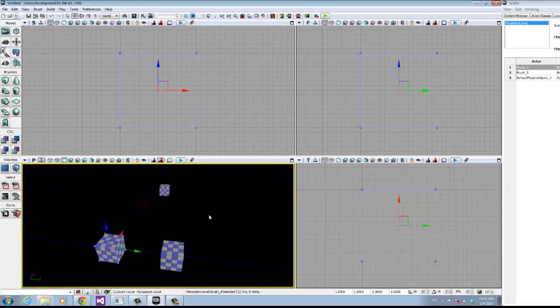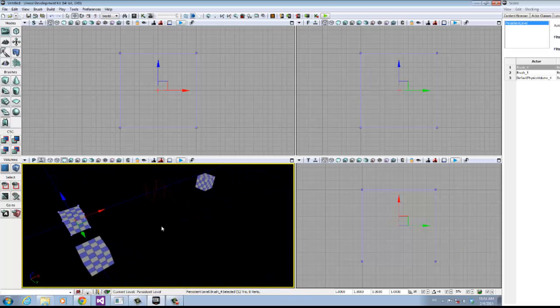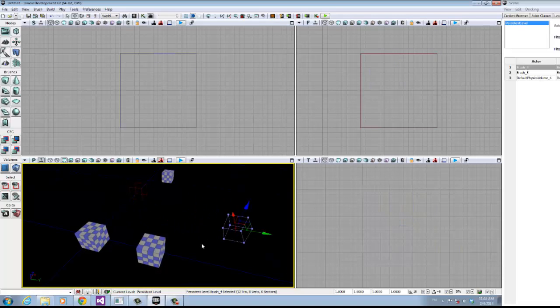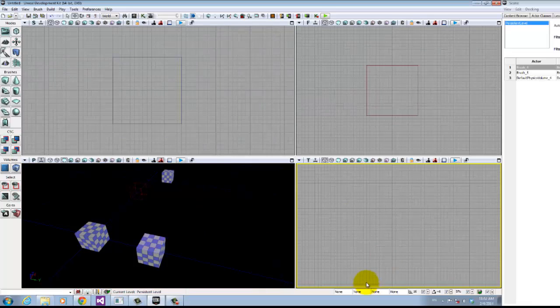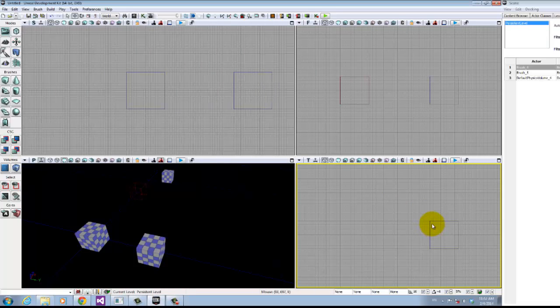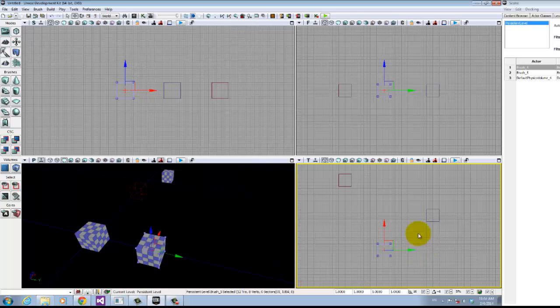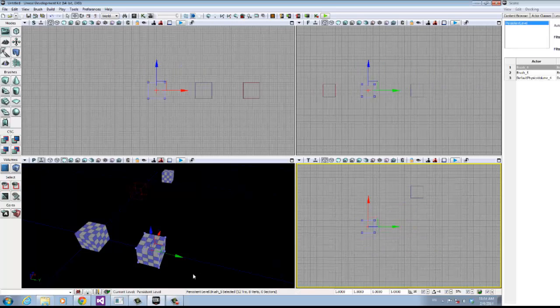Now I want to point out something here. If we look at my perspective mode, we can see that I've been manipulating things quite a bit, and I've got this really weird effect where things don't seem to be updating themselves correctly. And that has to do with how UDK deals with building its geometry.